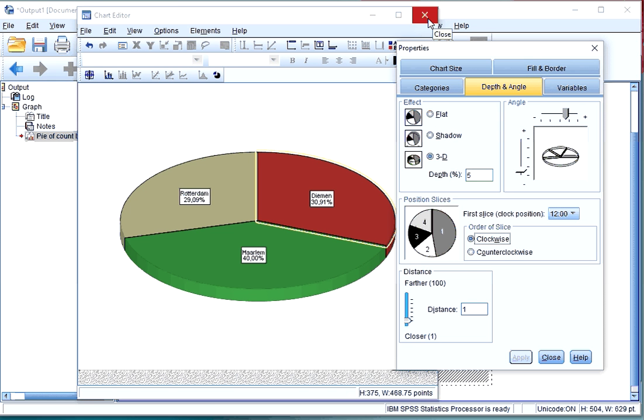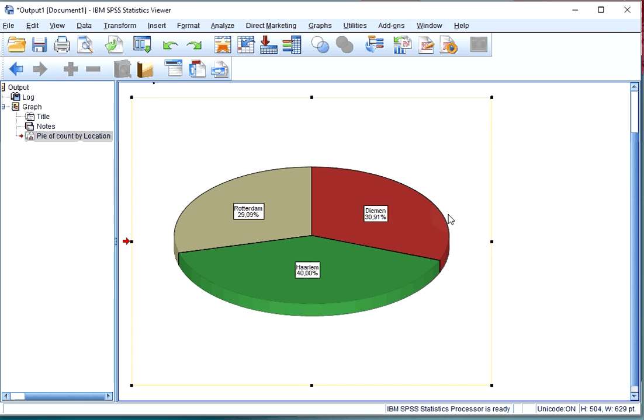If you close the chart editor, don't worry, the changes will be saved automatically in your output. You do will have to save your output file, of course, then.